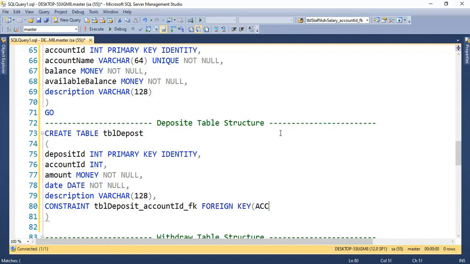account ID. Okay, account ID references to TBL account and account ID. Okay, here we want to correct the small spelling mistake. After that we want to add go statement here.